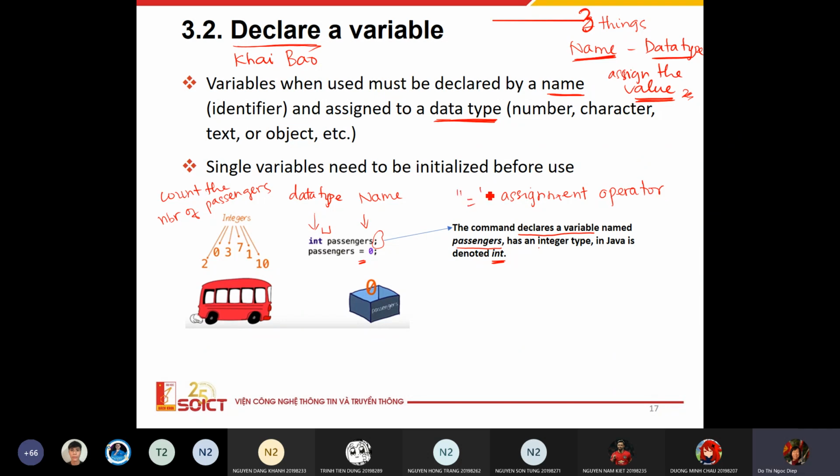The assignment operator assigns a value to a variable. For example, firstly, there's no one in the bus, so you assign the value 0 to passenger. This command also ends with a semicolon. So here you have two commands. The first one, you declare a variable of the type integer and the name passenger. And the second command, you initialize the value for it to 0.